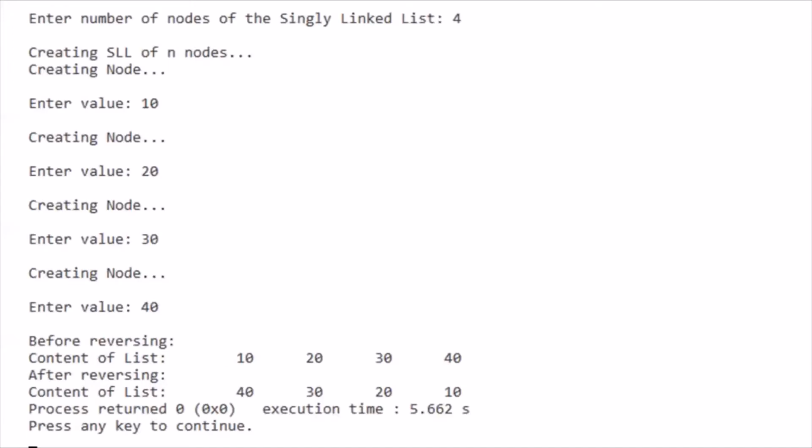When the user is asked to enter the number of nodes of the original single linked list, say the user enters 4. This means that a linked list of size 4 will be created. Accordingly, the user enters the value of each node of the linked list as 10, 20, 30 and 40 respectively. So before reversal of the entire linked list, the content of the list is 10, 20, 30 and 40, while after reversing, the content of the list becomes 40, 30, 20 and 10 respectively. This indicates that our reversal procedure is successful.